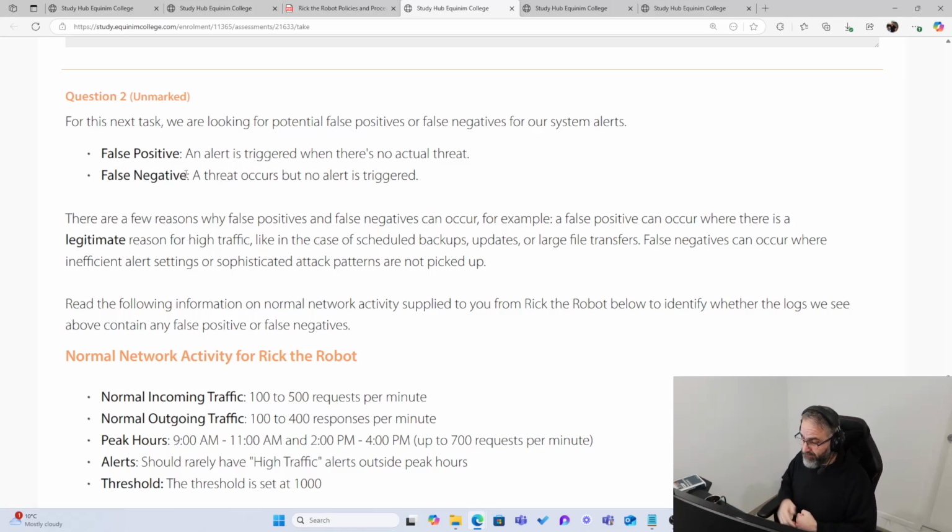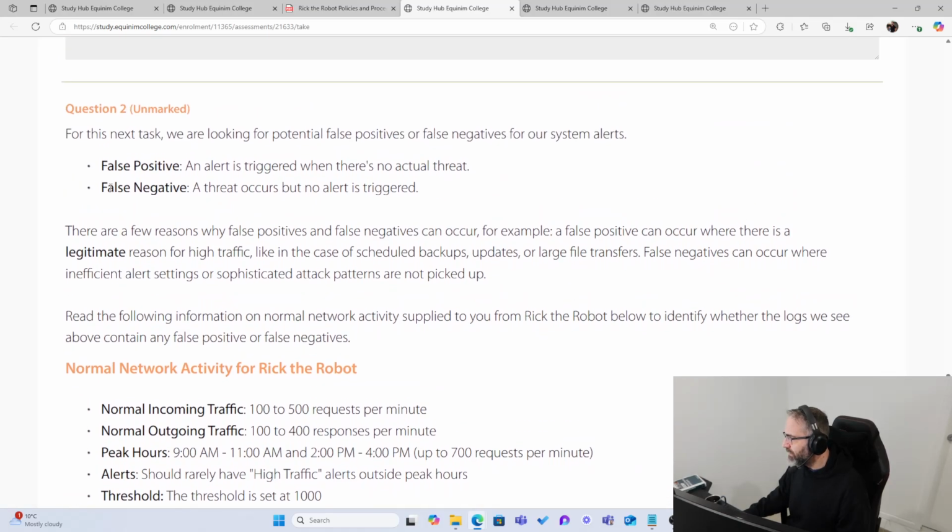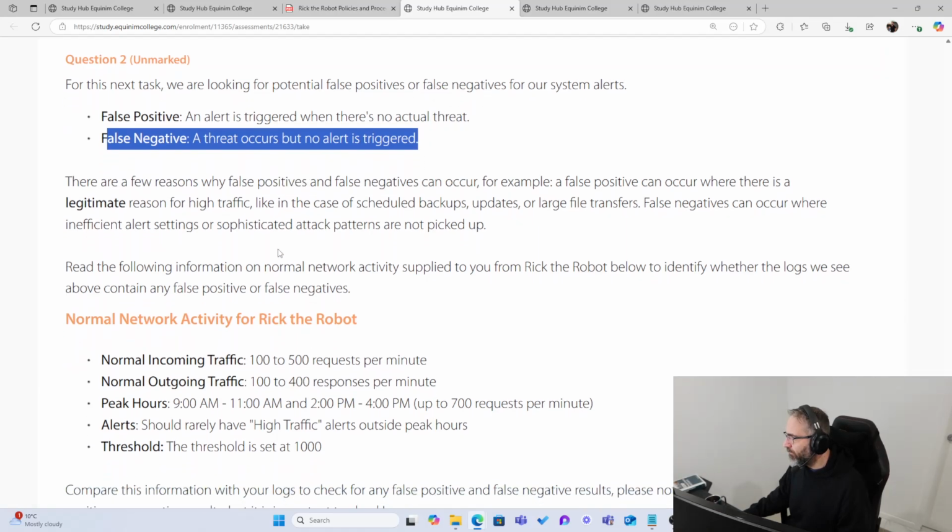But the false negative is a big concern. It got in. The bad guys got in. We did not detect it. That's really, really bad. Now, did we get a false negative here? Well, I think we did.